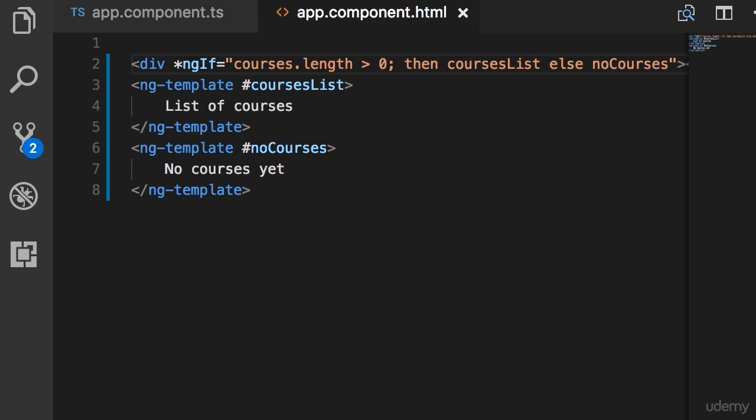Now, there is another approach to show or hide part of a page, and that's what I'm going to show you in the next lecture.